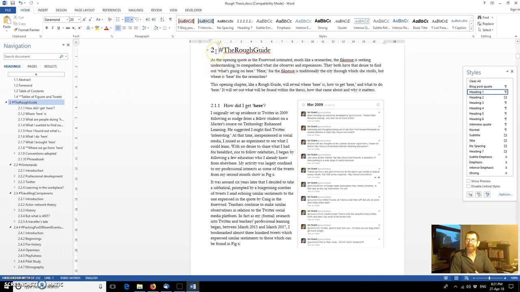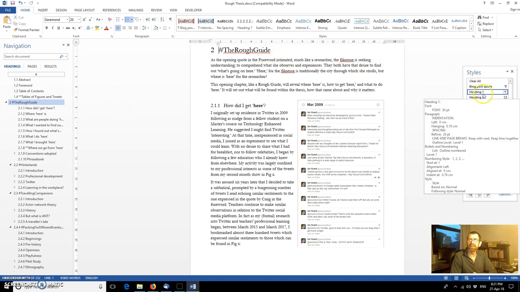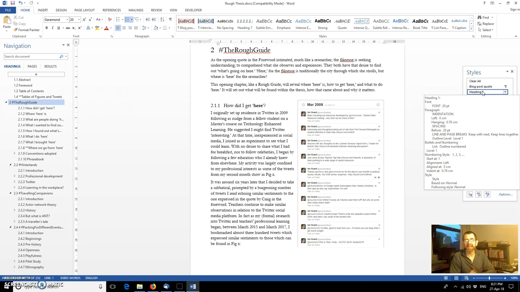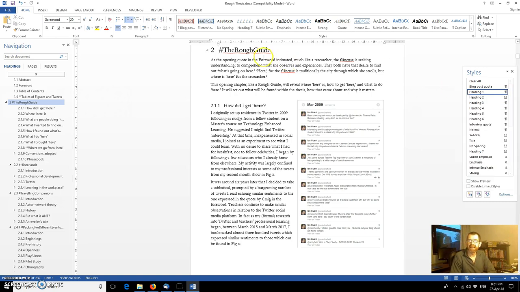That, for me now, that text is too big. I wanted a smaller text within that. If we look across at the style, we can see what the change in the multi-level list did. It changed the style, rather, to heading 1. And I don't want that looking like that. I want that to be smaller text.